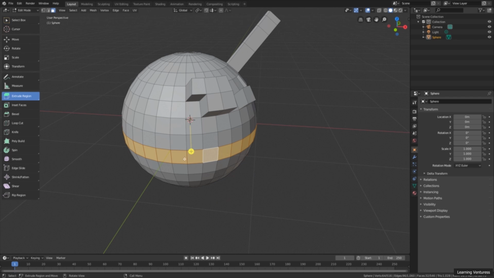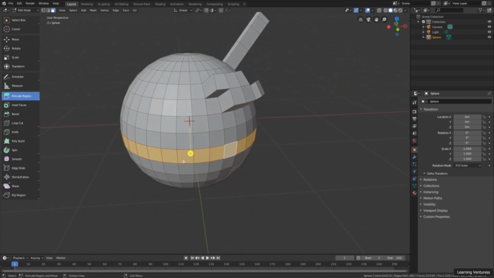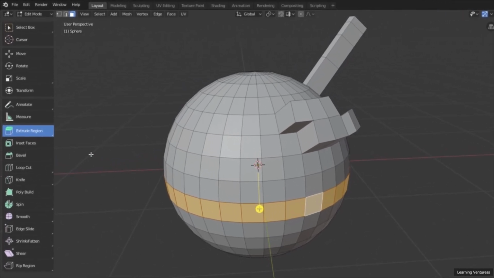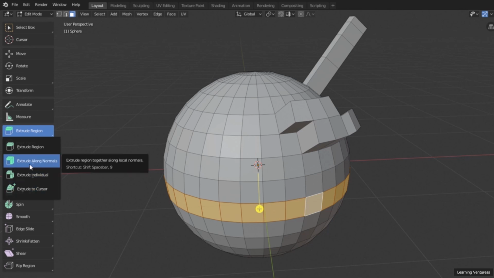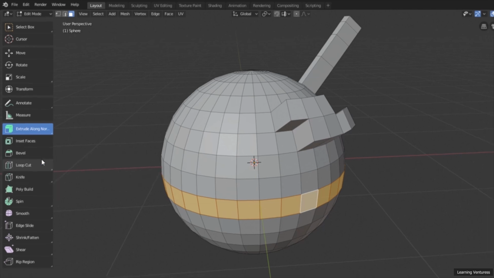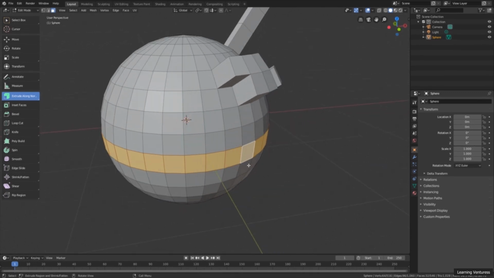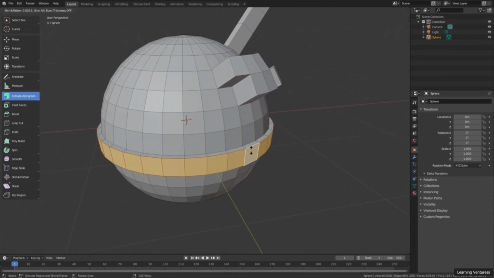And I will now show some variations of the extrude that are useful for this type of situation. To access these variations, we will click on the Extrude Region button here in the toolbar and keep the button pressed. As we can see, there are some variations of the Extrude tool here, and the ones that will be interesting for this situation are the Extrude Along Normals and Extrude Individual. I will start by activating the Extrude Along Normals. With these two active, we will see that if we click and drag, each face will be extruded in the direction of its own normal.